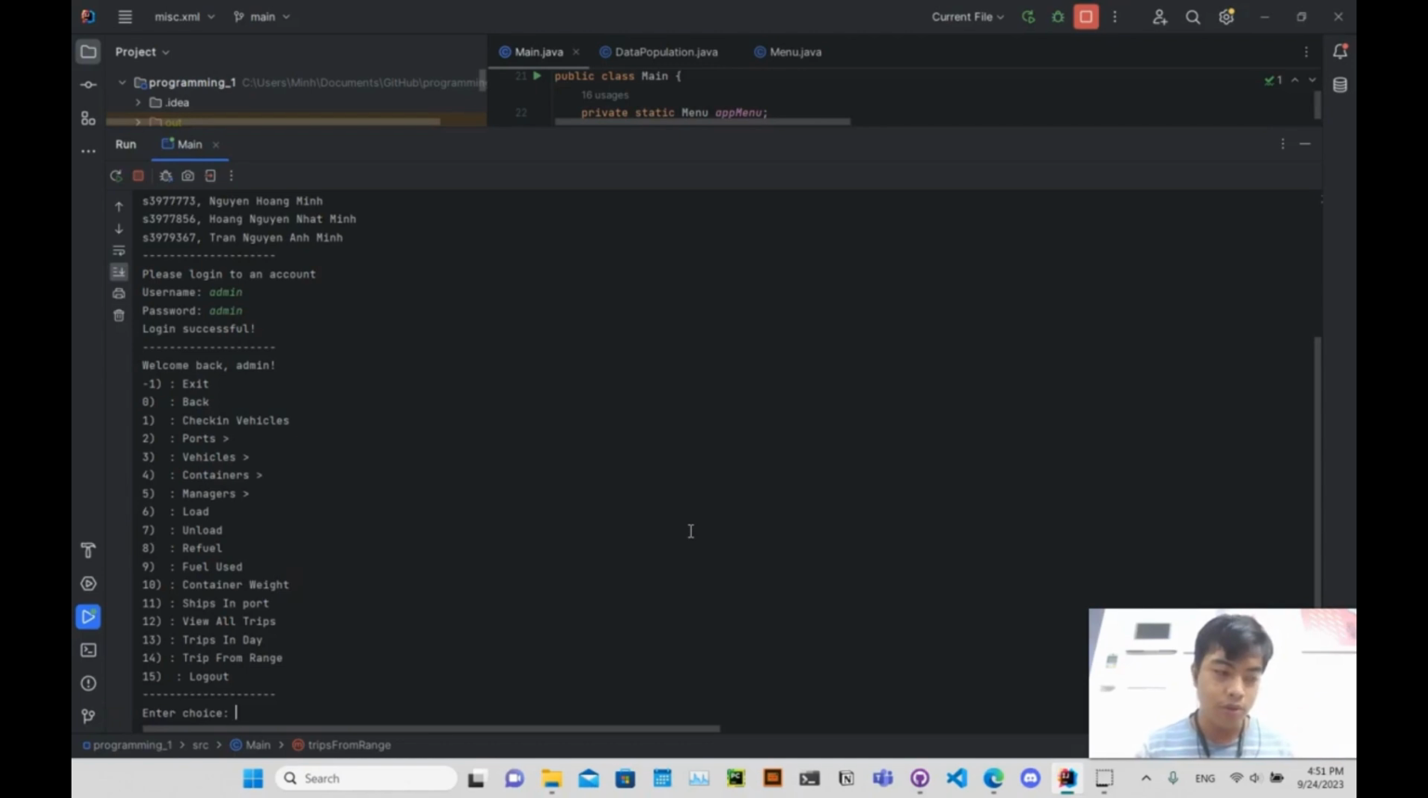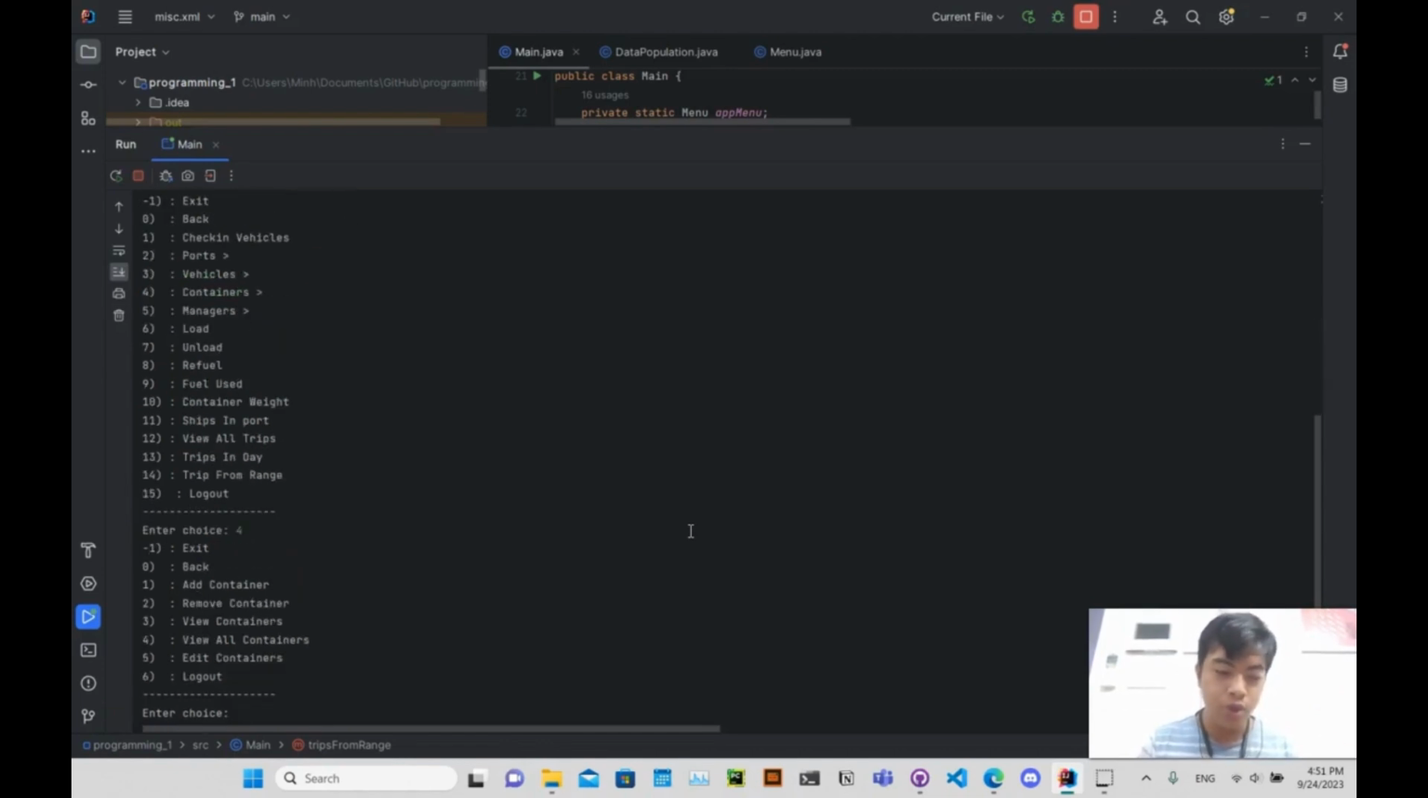Each of them, when you go to them, you can view, you can edit them, you can even add a new object or even delete the object from the database. Now I will be showing a demo with the containers. So now I can press the number to go into the container submenu, and it will show a list of certain operations from the submenu. Here I can add, remove, view, and view all containers, or even edit containers.